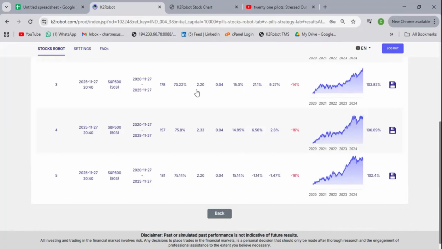Now let's look at the win rate. The win rates are 70%, 76%, and 75%. So all these 3 win rates are 70 and above, which is considered already quite good. And the maximum drawdown is -14, -16, and -16.